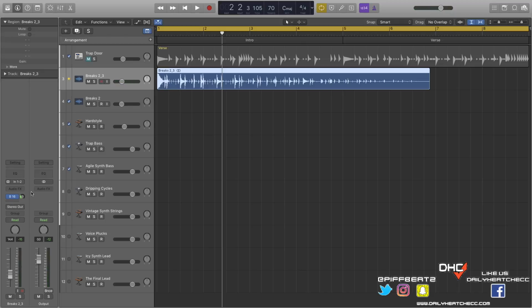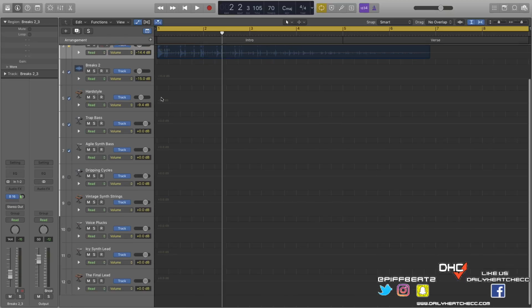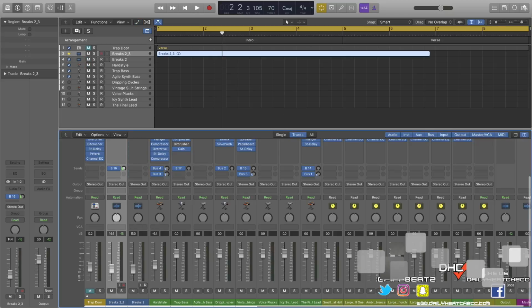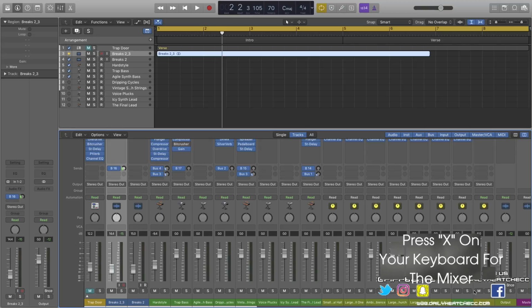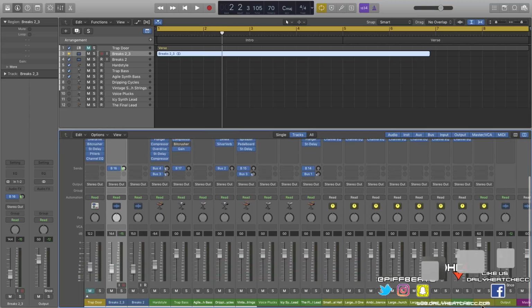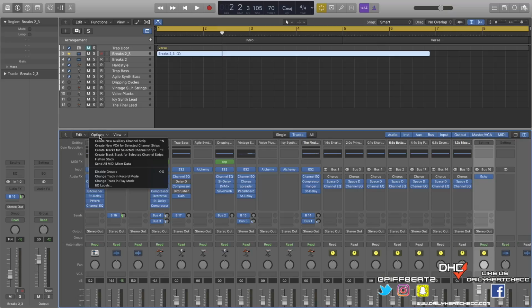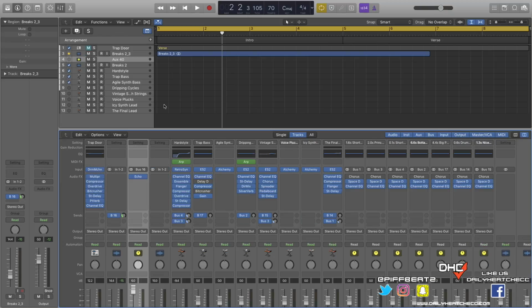If we want to automate that and it's on a bus, how do we get to it? Because by default, there's no automation tracks here for you to get to the bus. So this is what we do. You press X on your mixer. From there, you go to the channel strip which hosts your effect, which is our auxiliary channel strip 40. Then we go back to our options window and we create track for selected channel strip.